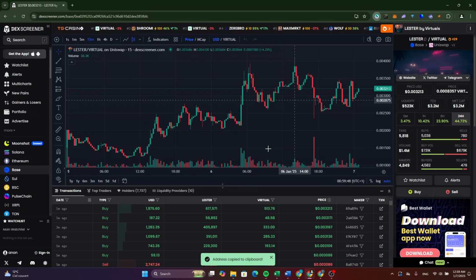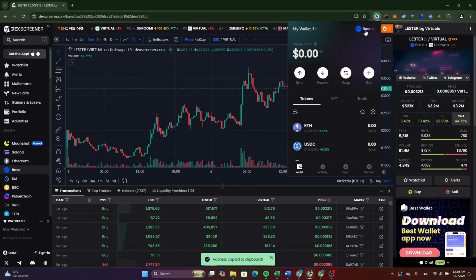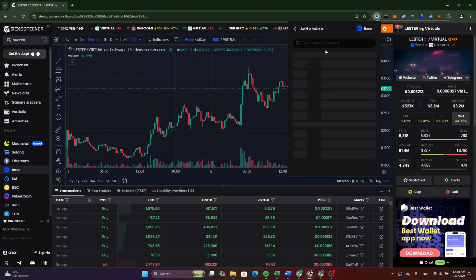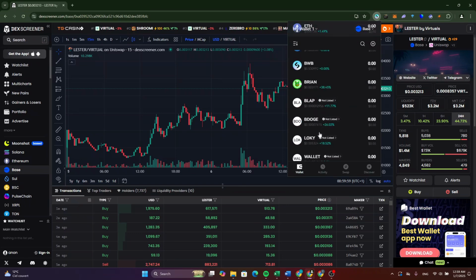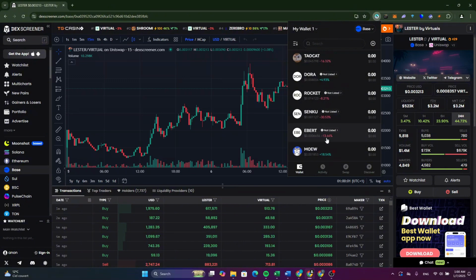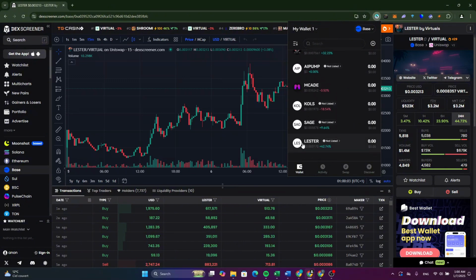For this, I will use the Bitget wallet. After that, select the base network from here, click on this plus icon, now paste the token address here. And as you can see, this is it. Just click on plus icon here. Now after that, just go back and now scroll down until you find your token. So as you can see, this is it, the LESTER token.